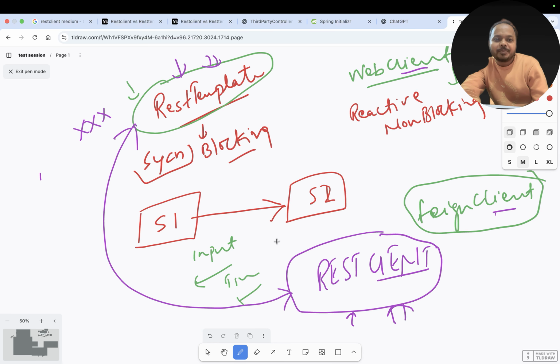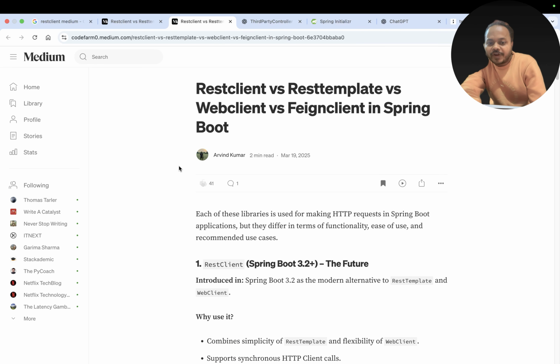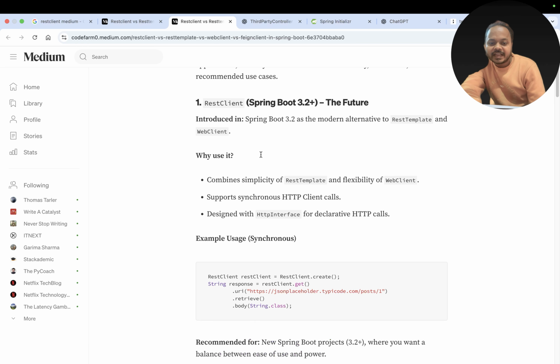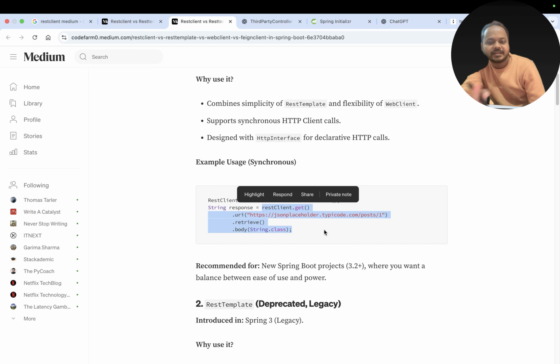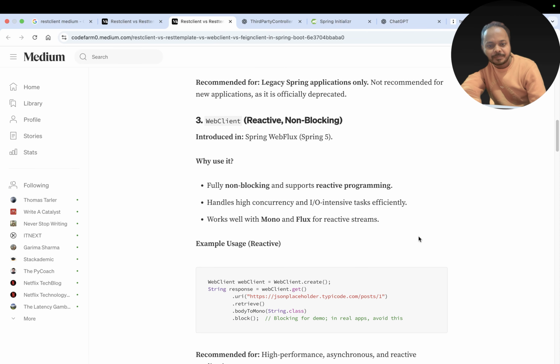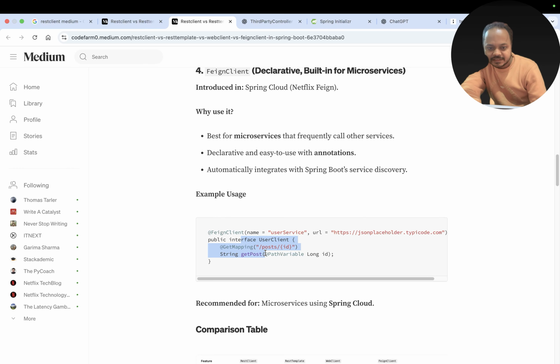If you want to see more differences around it, this is the story that I wrote a while ago that still holds relevant. RestClient, how do we create it? This is one of the ways. If you have to call a GET method: restClient.get().uri().retrieve().body(), and that's the thing. REST template, this used to be the way. WebClient, this is the way. Feign client, this is the way.